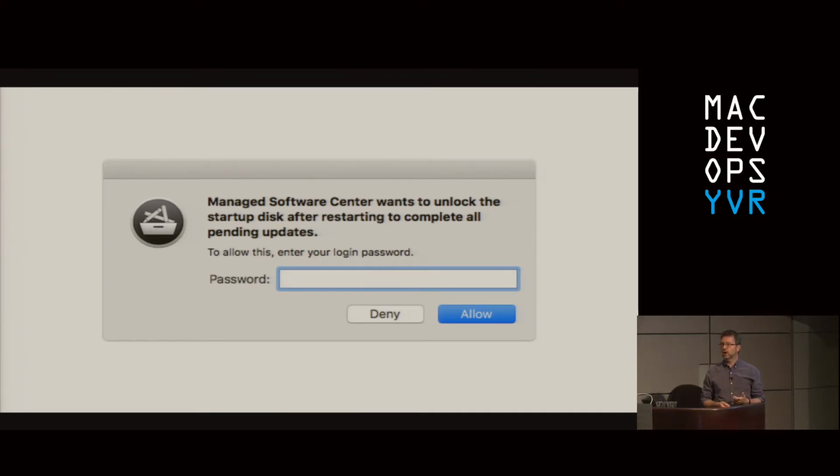when there's a restart required. They would type in their password, assuming they're in the list of authorized FileVault users, and then it would be set up for an authorized restart so that it would proceed right into booting and not have to wait for the disk to be unlocked.